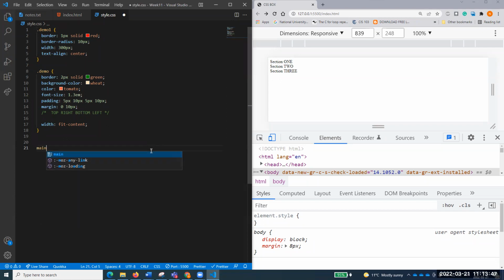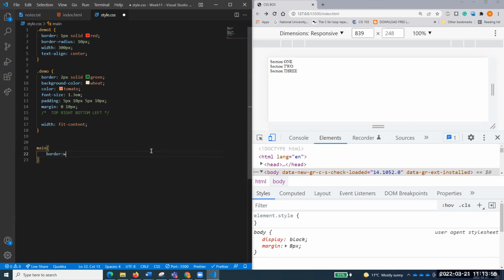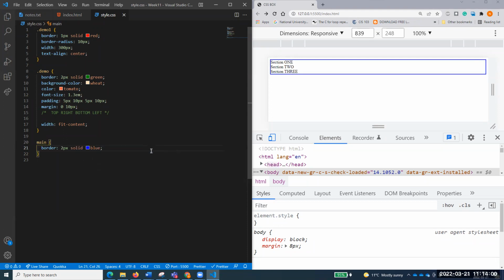So I'll say, okay, main, right? And if I say, for example, border is equal to 2 pixel solid blue, I want to give some border to that one. Main section I'm talking about, right? And let's do border radius as well. Border radius is equal to, for example, 5 pixel, just a bit curvy border, right? So I've just created that one. So these are the styles that I've applied on the main as a whole, and I want this main with some style.